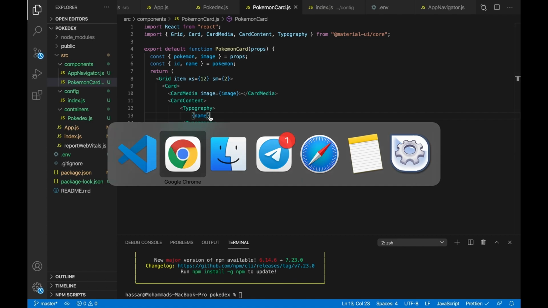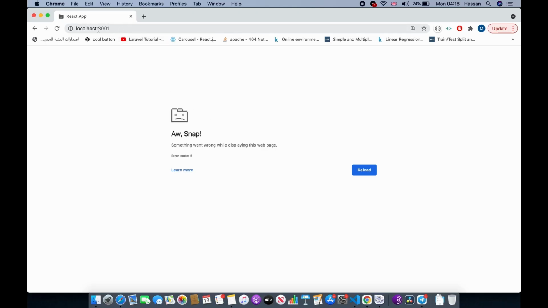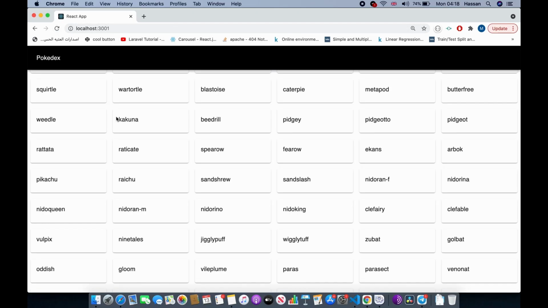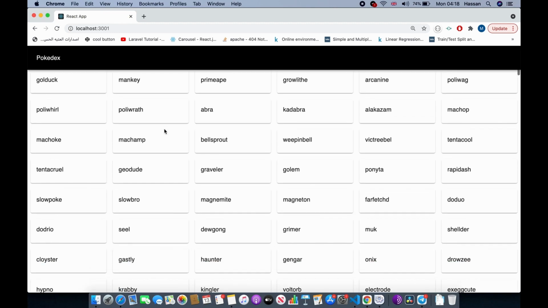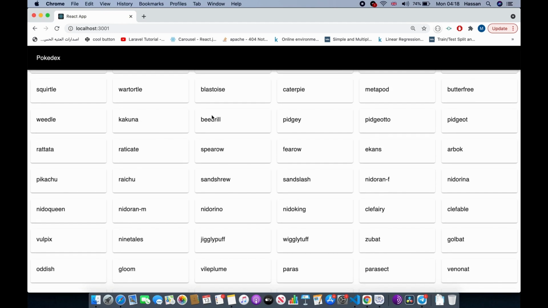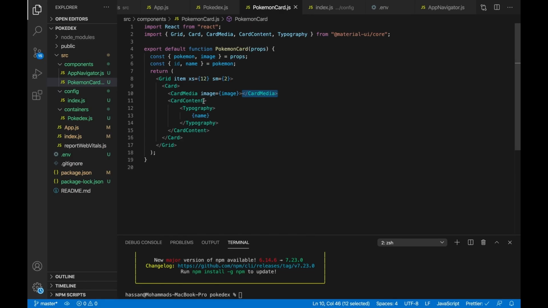So if we were to refresh this, perfect. Just the images are not showing. Let's see what's the issue with that. So now we have to style it, because as you can see, if you don't give a style to an image, it will not show. Now we want to style everything as well.